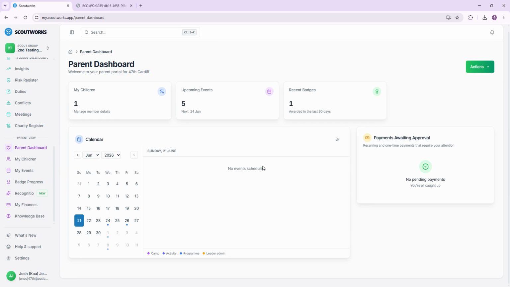Anyway, when you go onto the parent dashboard, straight away you'll be able to see how many children you've got in the group, any upcoming events, any badges that have been recently awarded in case your young person doesn't tell you about them. Then a calendar which will show everything from camps, activities, and the standard weekly program.